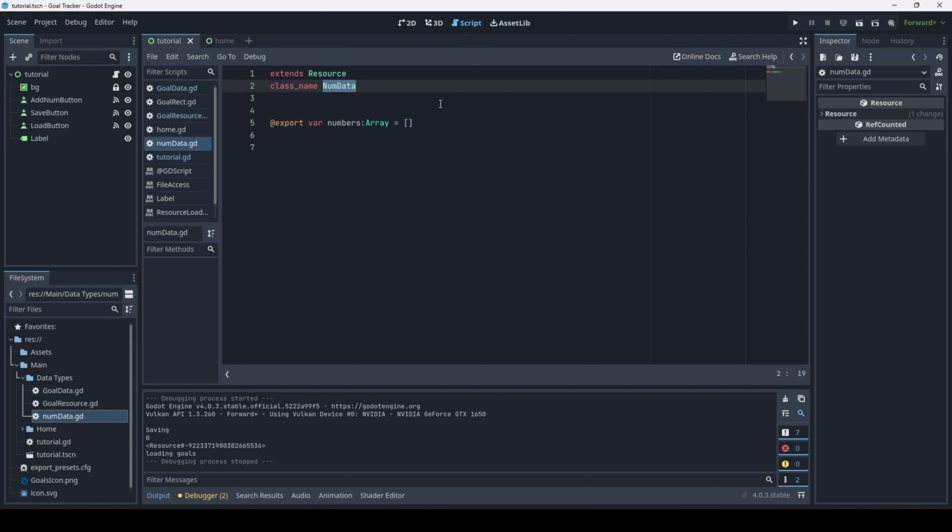Like it could be mouse data, whatever. It doesn't even have to have data in the name. And then you're gonna have variables inside your resource, and you could have functions inside the resource. But if you want them to save data, the variables have to have the export annotation in front of the variable, otherwise it will not work. And it'll make sense in a bit what this actually does.